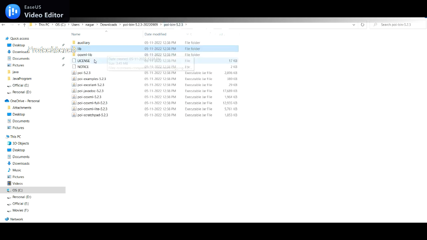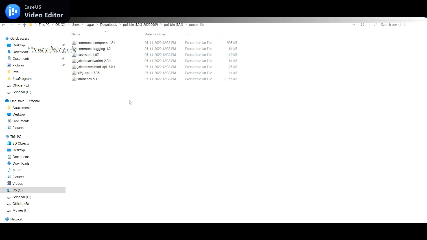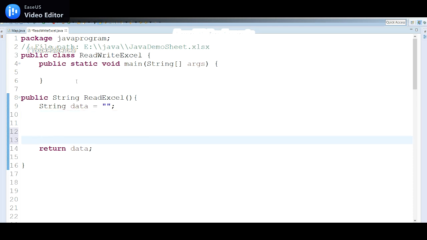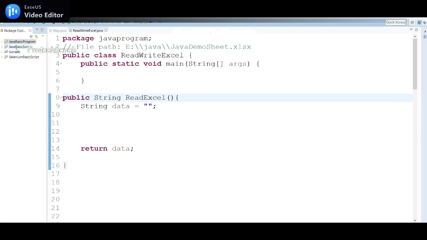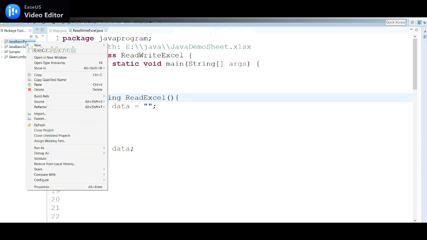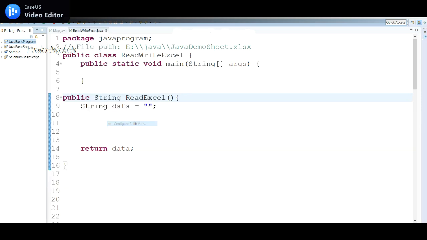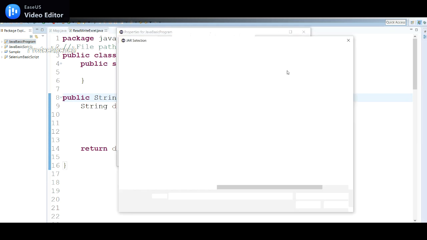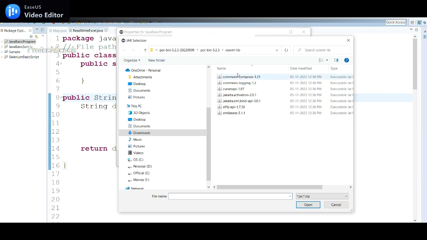Here also you can add, and inside this lab we also have some jar files you can add. But to work with Excel read and write, these many jars are enough. Once you download that, go to Eclipse, right click on your project, go to Build Path, click on Configure Build Path, then click on Add External JARs, and browse.